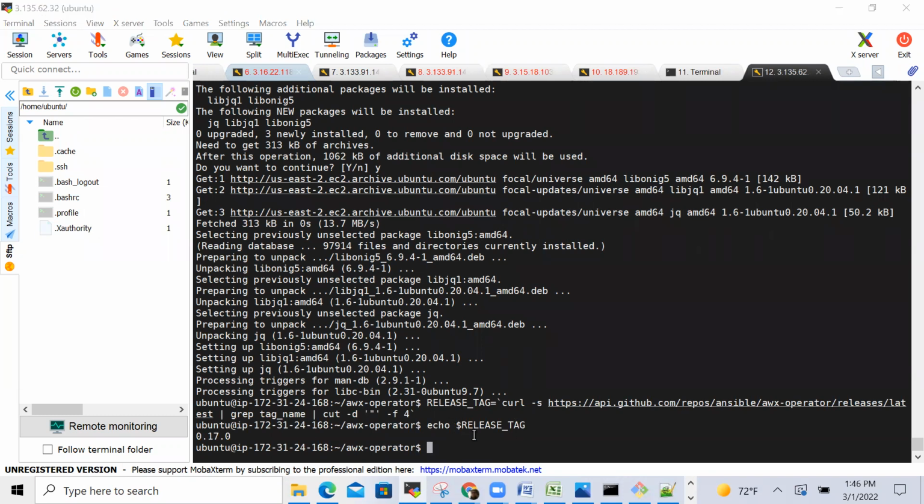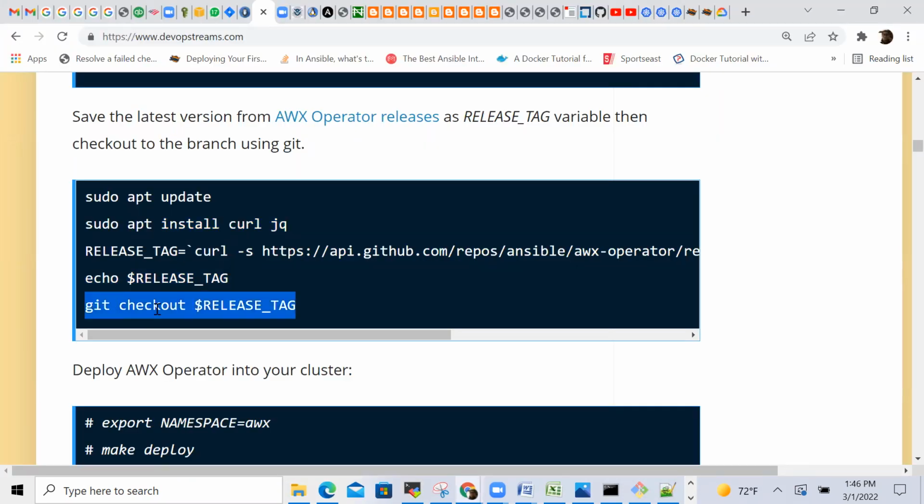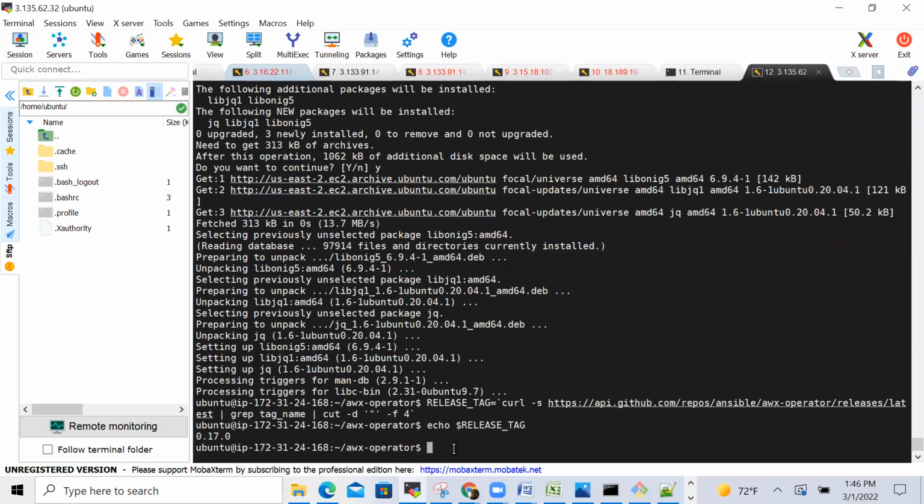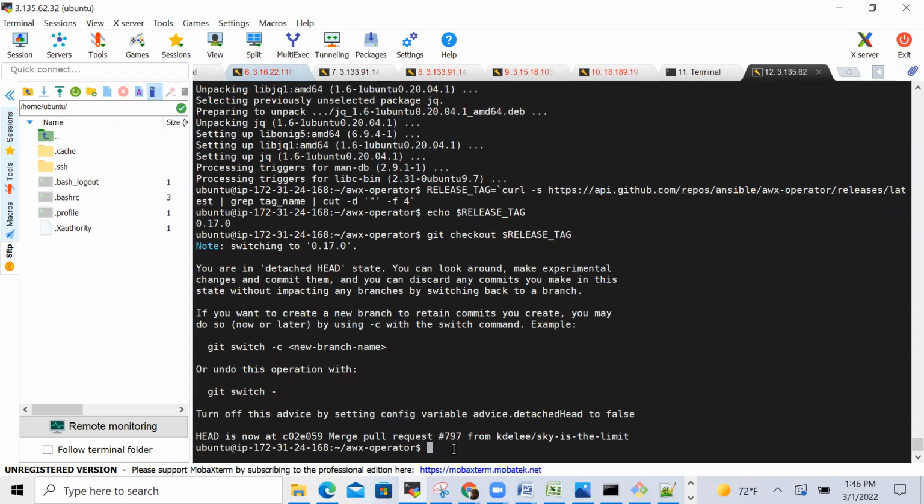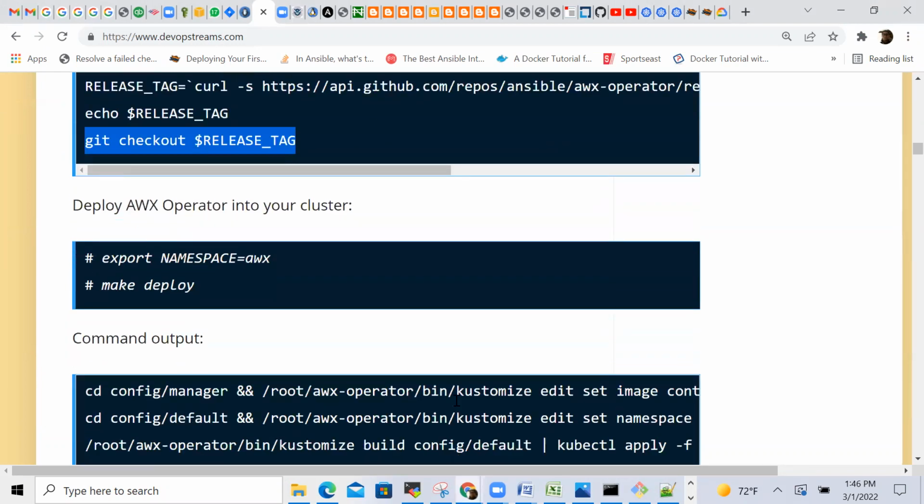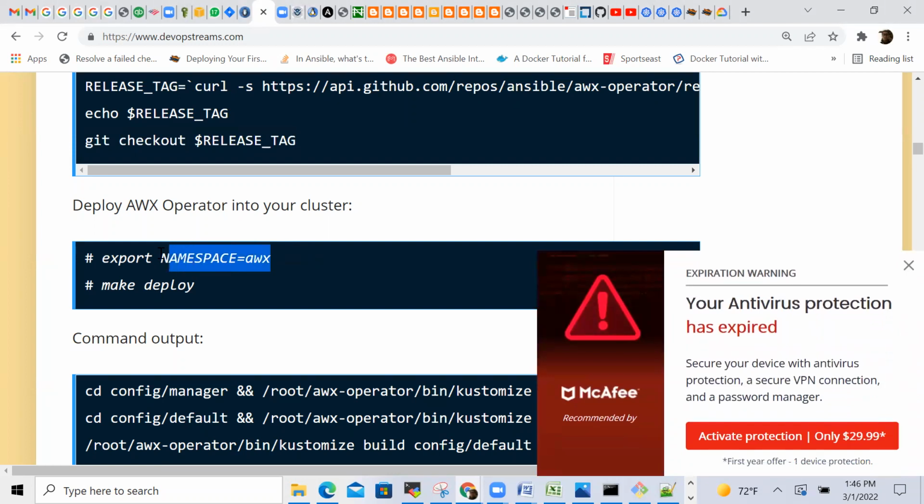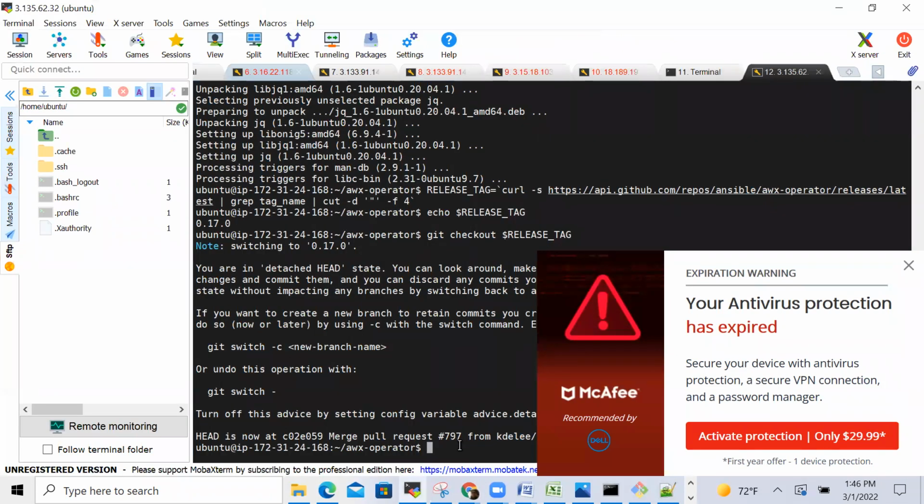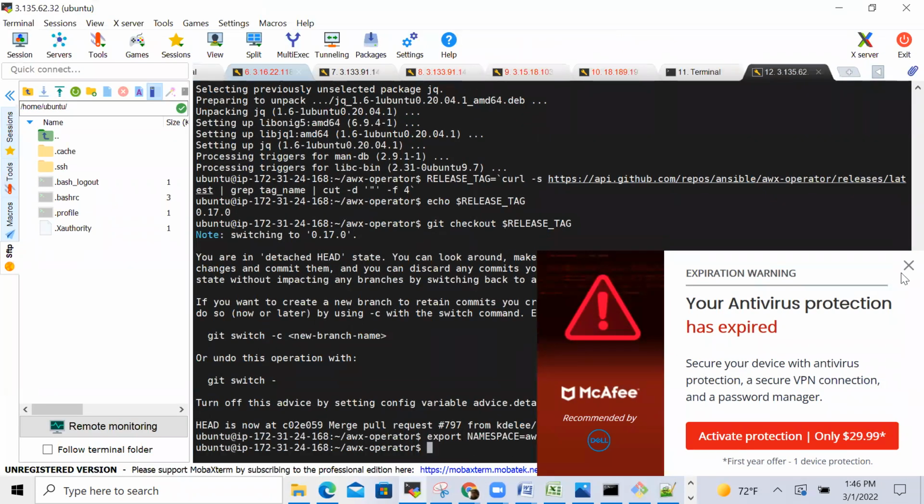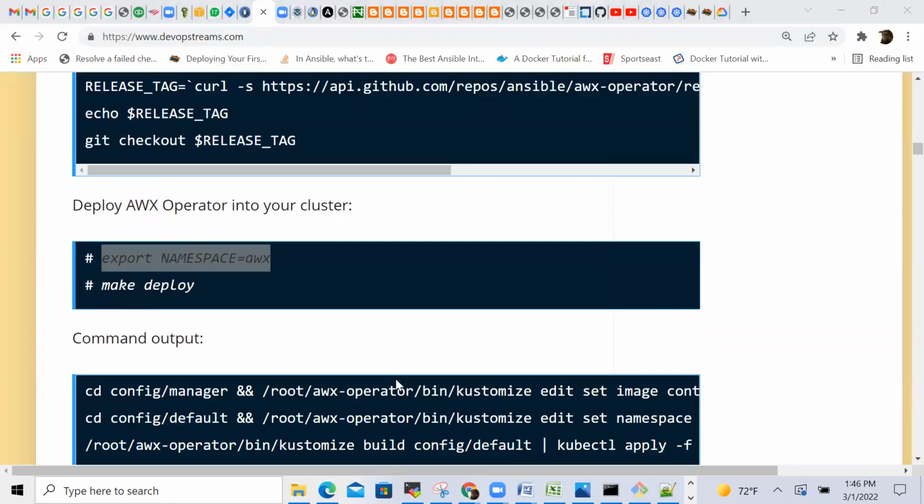This is just telling you the tag. So here we are checking out the tag. Okay, cool. So the next thing we are going to do is deploy our AWX operator into our cluster. So I'll just do this, specify this namespace. Next one is do a make deploy.